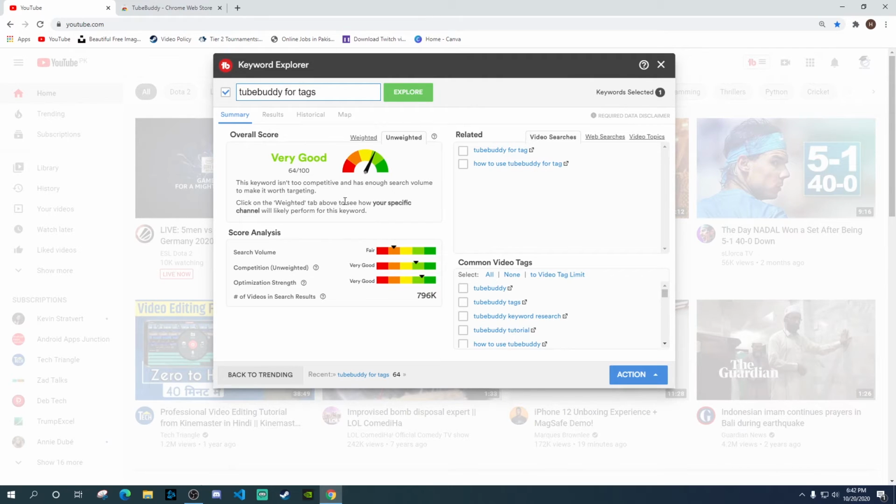Now underneath it, this is the summary of it. It also shows you some related tags or the video searches which are usually searched. When you search for this keyword, people also search for these ones as well. It also shows you the common tags over here, which you can use, and if you select one, you can copy these and paste these for your videos as well.